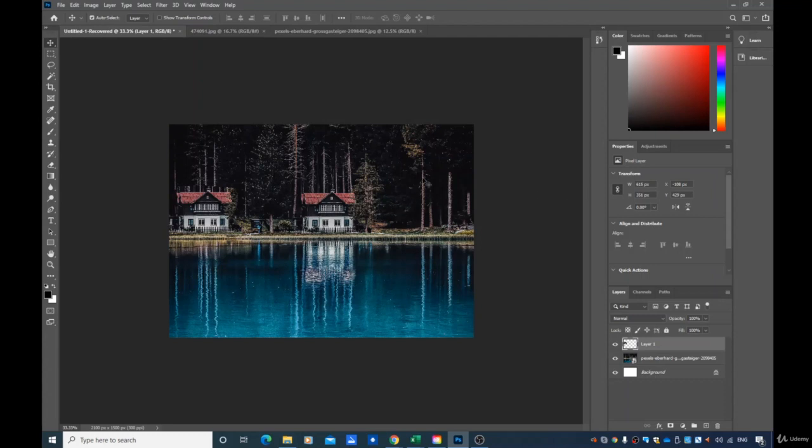All right, another way that I can do it would be pretty much with the lasso tool as well. But let's say in this case that I want a better cut. So what I can use is the polygonal lasso tool.